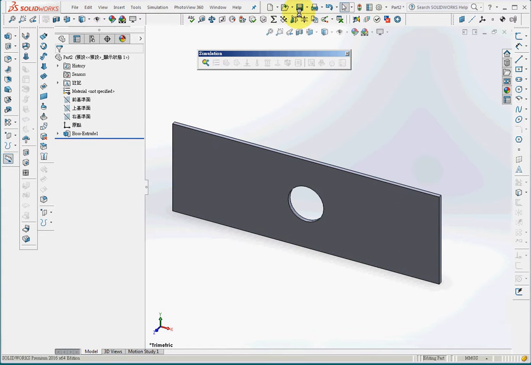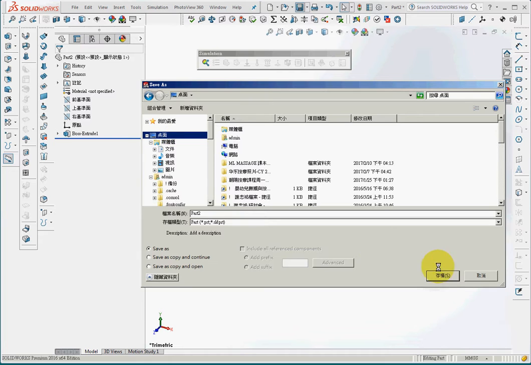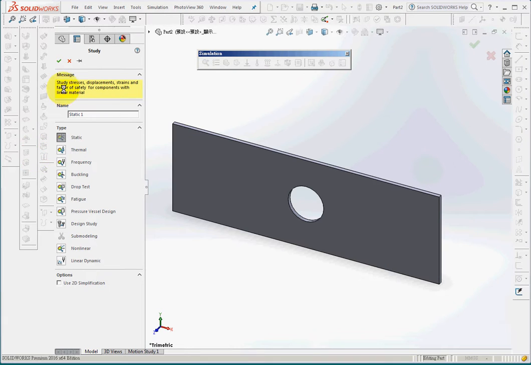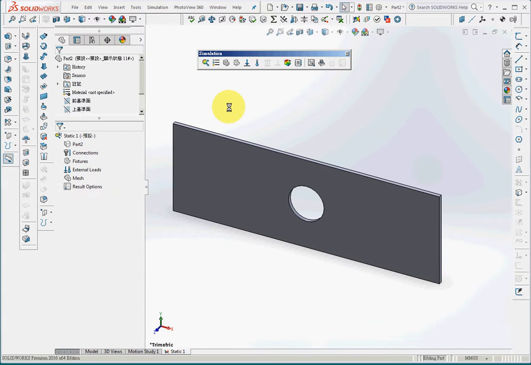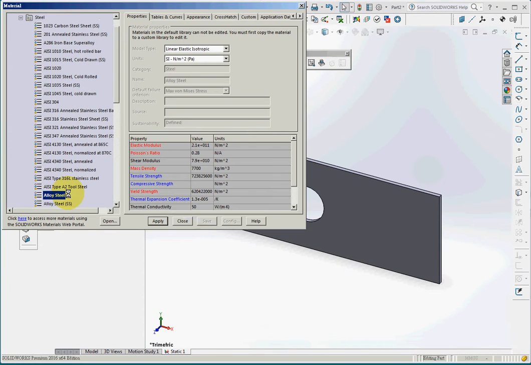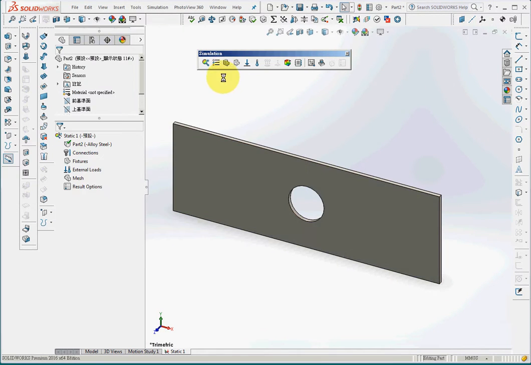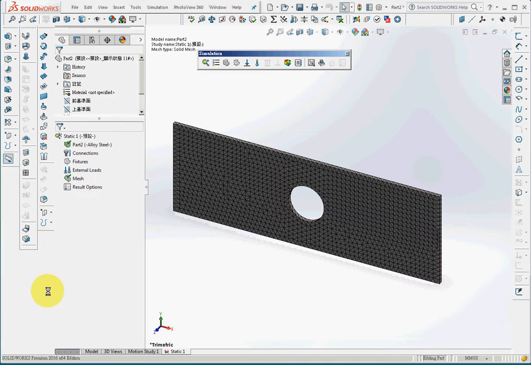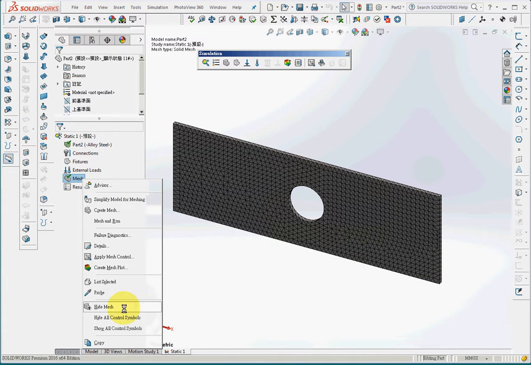So this is the model that I need. Save on desktop and open a static analysis. I'll first do a 3D CAE analysis. Material, alloy steel. And now for 3D analysis, I will mesh the model and hide the mesh.